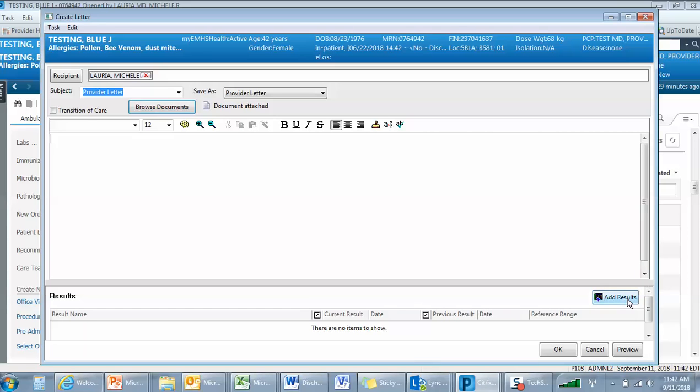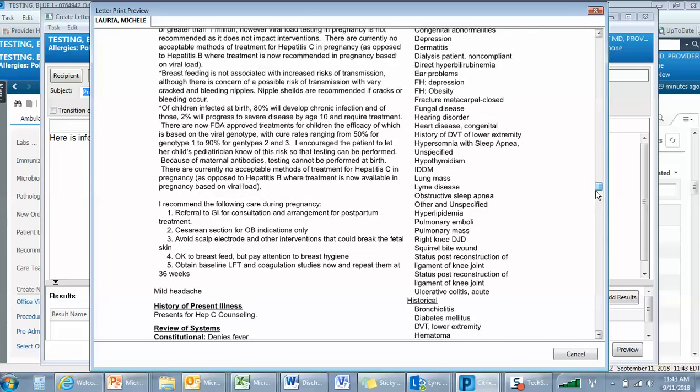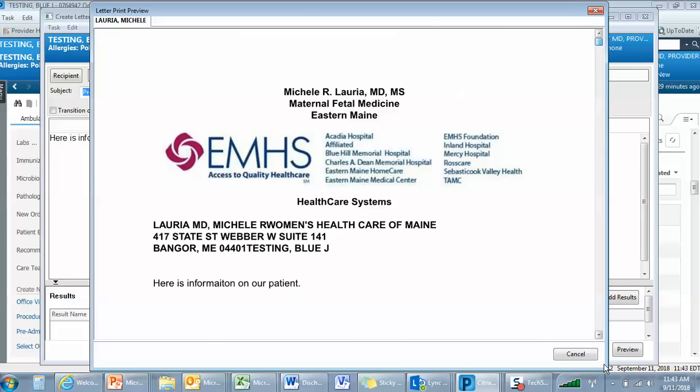I can also attach results, and I can attach any result that exists in Cerner to send to the other provider. I can put in a cover letter if you want. I could have auto text that puts in my common phrases. You can see I've got the auto text icon here. I can see all of the system auto text, and I can see all of my personal auto text phrases. I can also finally preview what I'm sending. And it will show all of the attached documents, my cover letter, and all of my attached results.